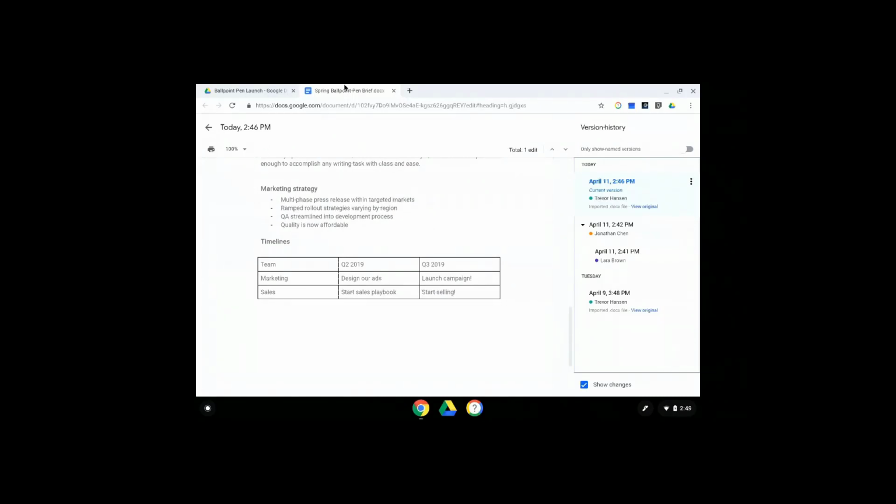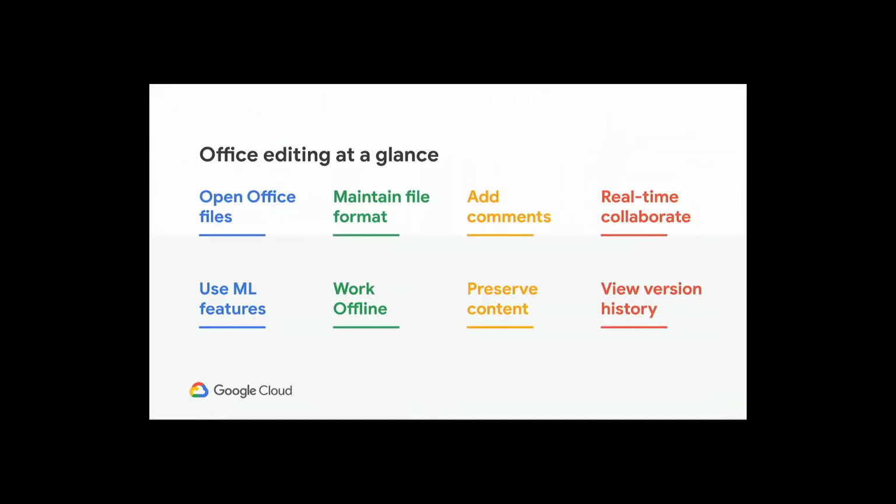Let's switch back to the presentation, please. All right, so this concludes our three demos and our presentation of Office editing for Google Docs, Sheets, and Slides. We hope you're as excited as we are about the feature. As you can see, users will be able to open files directly in Docs, maintaining the file format, add comments written to the file, collaborate in real time, use all our intelligence and machine learning features, work offline when they have to, preserve key content, and view version history.